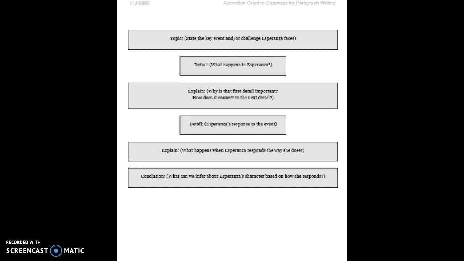The topic is the key event or challenge that Esperanza faces. The detail is what happens to Esperanza. And then you make an explanation: why is that first detail important? How does it connect to the next detail? And then the next detail is Esperanza's response to the event. And the explanation is what happens when Esperanza responds the way she does. And the conclusion is what we can infer about Esperanza's character based on how she responds.